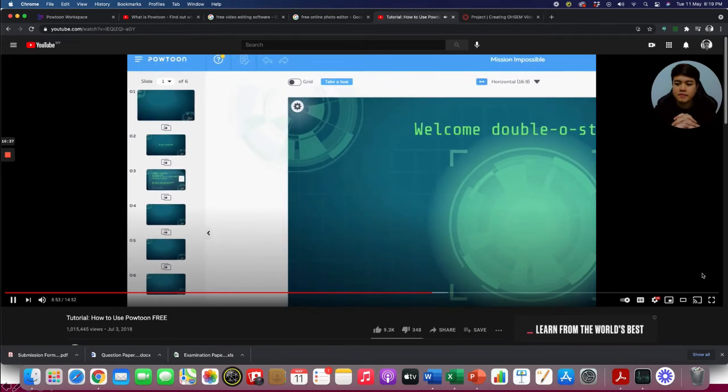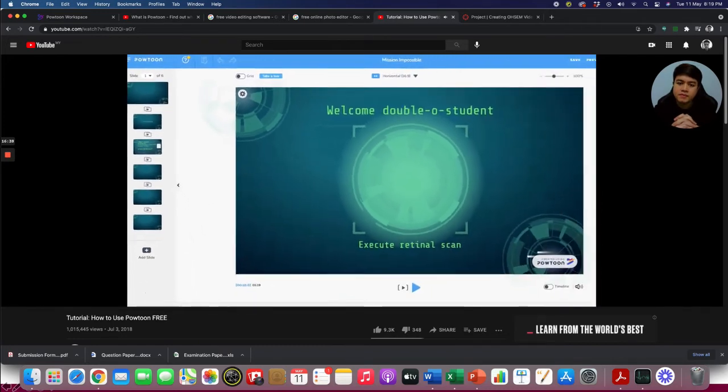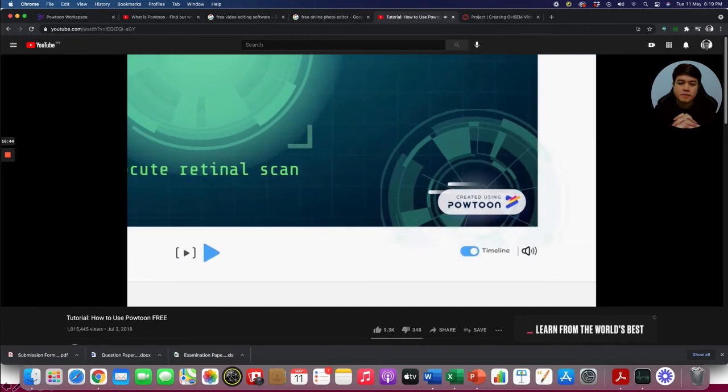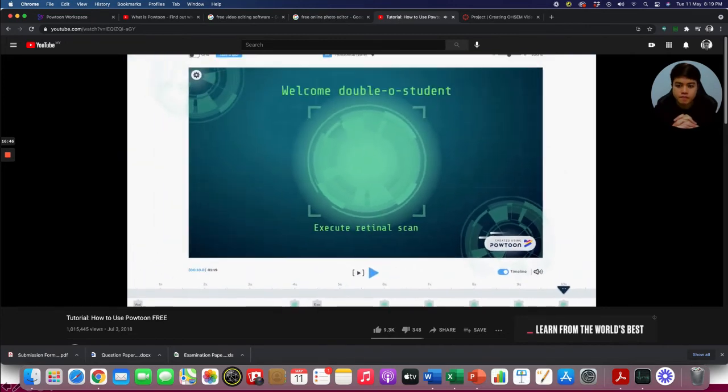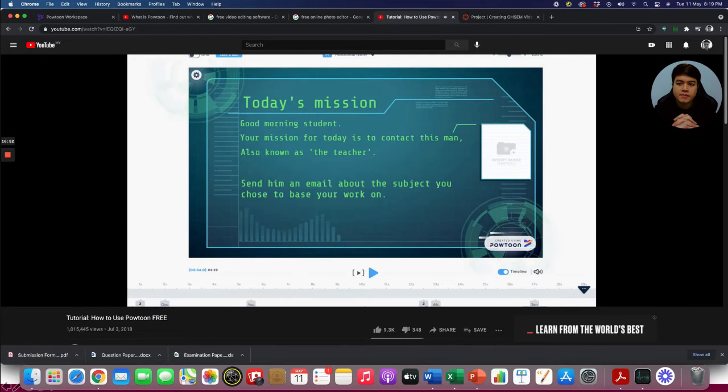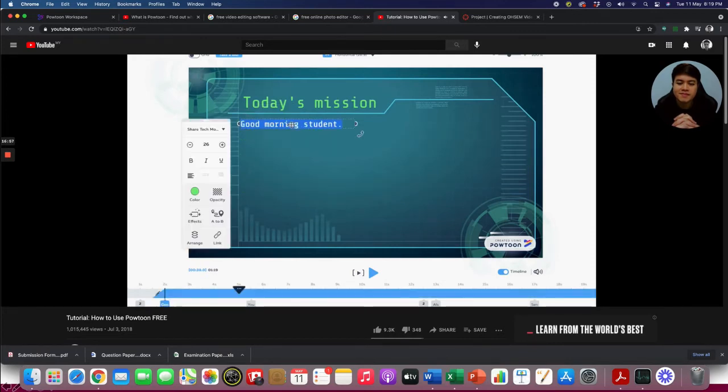This template came with 6 scenes, which I can see over here. And for some reason, the timeline is turned off, so I'm going to toggle it back on for easier editing. Now when I preview, the first 2 slides look great just as they are. But this third Today's Mission slide is going to need adjusted for my needs. I will click on the text and make my changes.